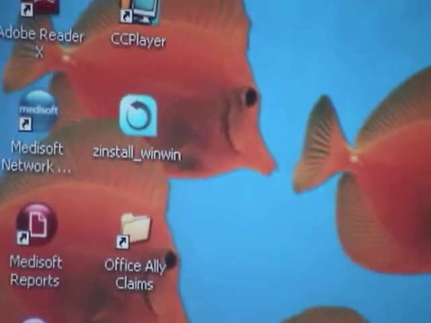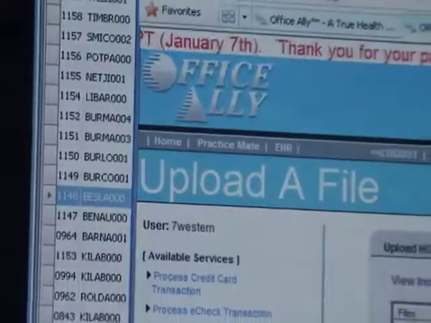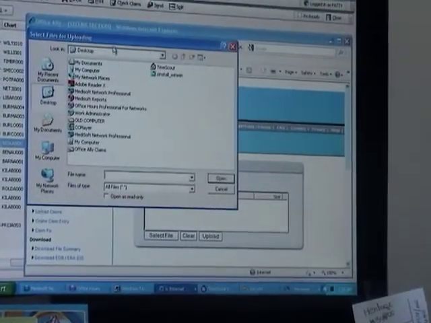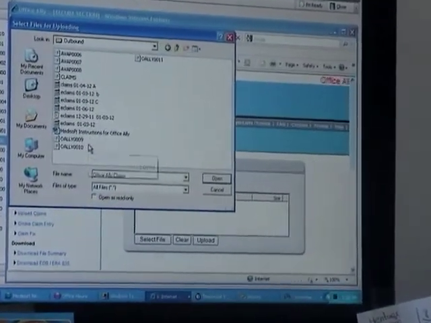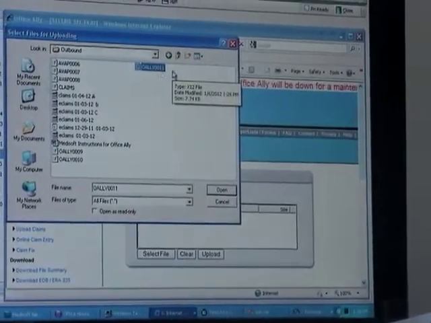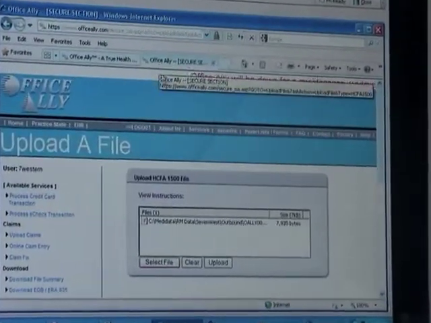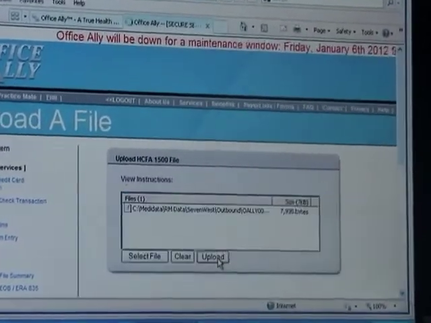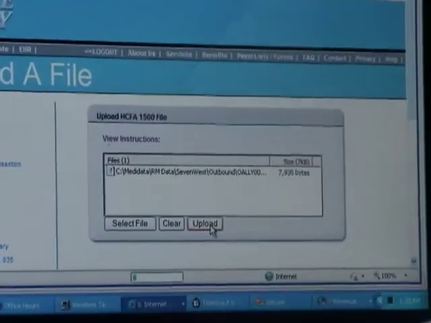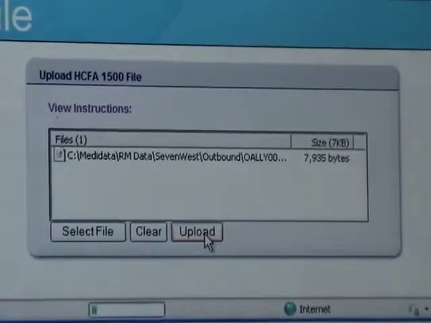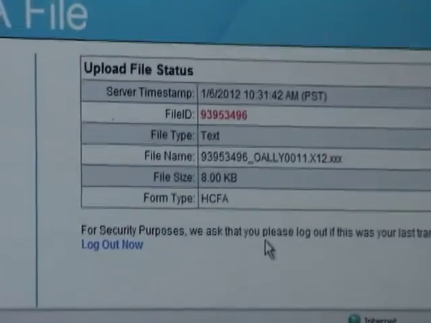We're back over to OfficeAlly. So we're here. You're going to hit select file. You're going to go to OfficeAlly Claims. And then you see this is the highest number, right? So you're going to double click on that, and hit upload. It's going to do its thing. And then it's going to give you a confirmation in the file structure size.